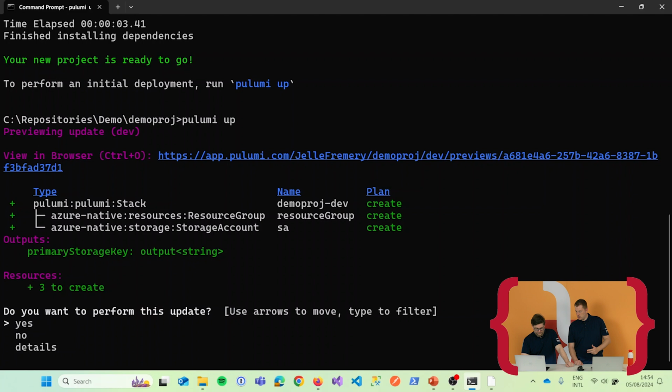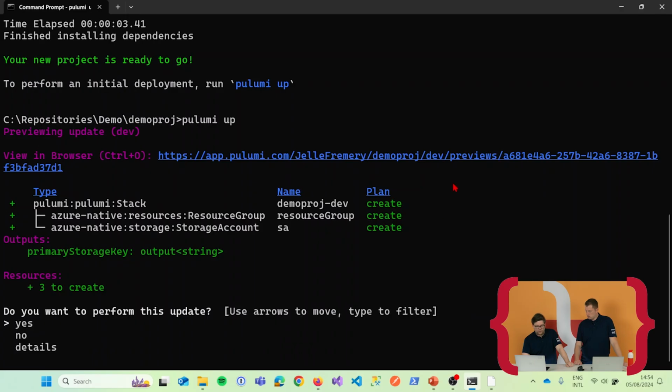So it's going to create 3 resources? It's going to create exactly what I've specified in code. You don't have any existing infrastructure set up yet for your demo, so it's going to create them all. Yes, this is completely empty because this resource group is based on the file there. And do I want to perform this update? Yeah, I'm fine with performing this update.